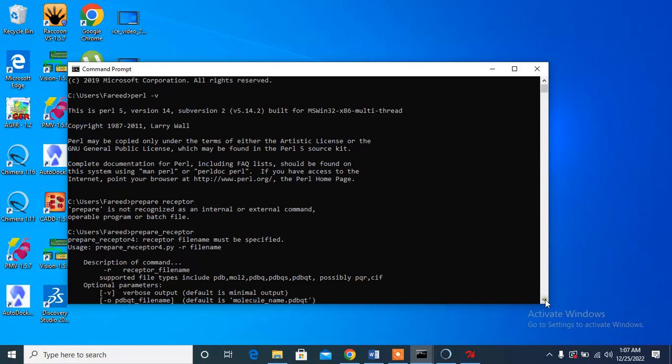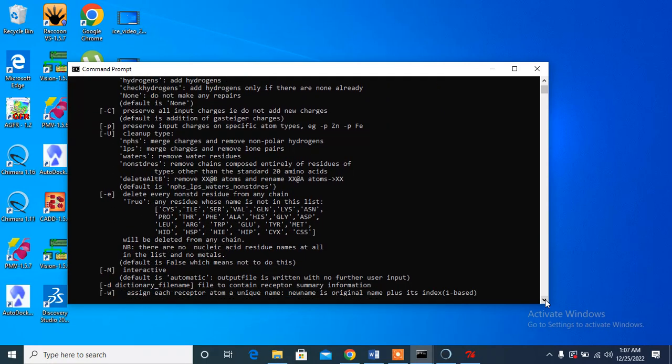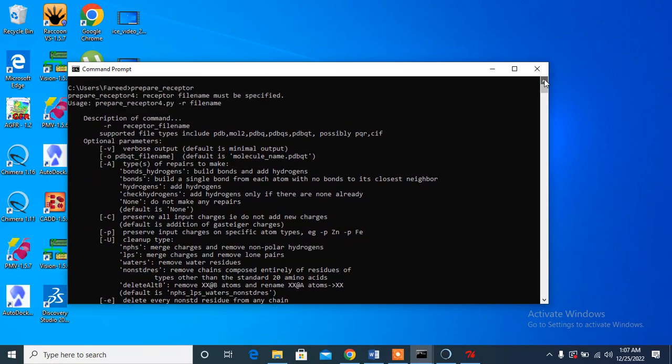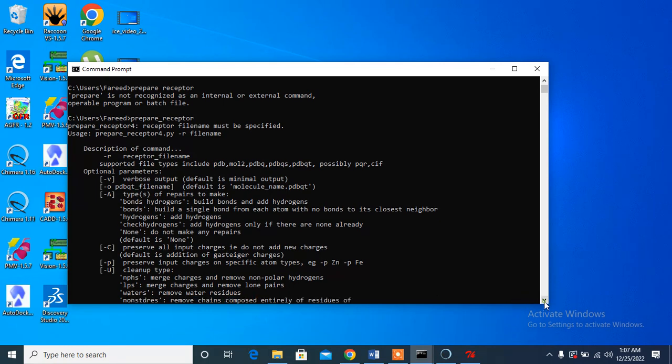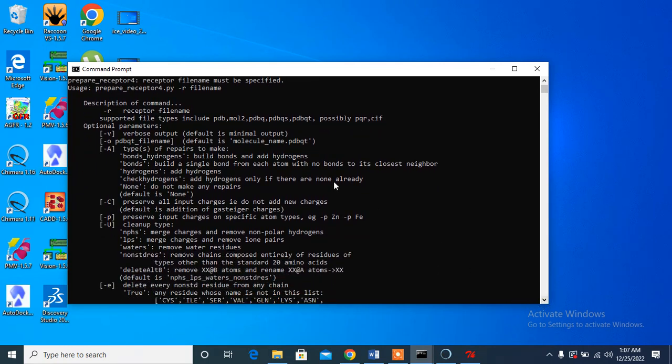You can see, when you want to prepare the receptor, it is saying you need to provide the PDB file and the PDB-QT file. For the output, dash o is the PDB-QT file, whatever you want to name your molecule. I have named it 6QA underscore prep dot PDB-QT.